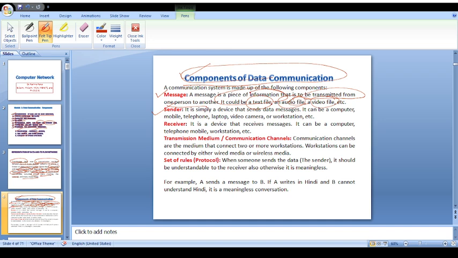Second component which is used for data communication is the sender. If there is no sender, then we cannot send the message. Sender is simply a device which sends the message. It can be a computer, mobile, telephone, laptop, video camera or any type of workstation which is used as a sender for sending the message. If there is a sender, then there must be a receiver who will receive that message. So we can say that receiver is also a component of data communication.